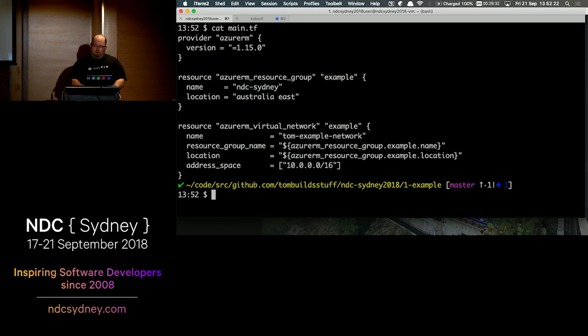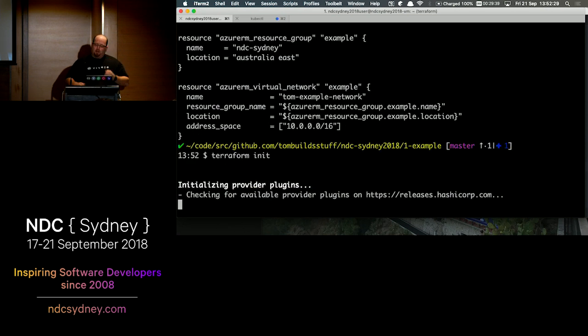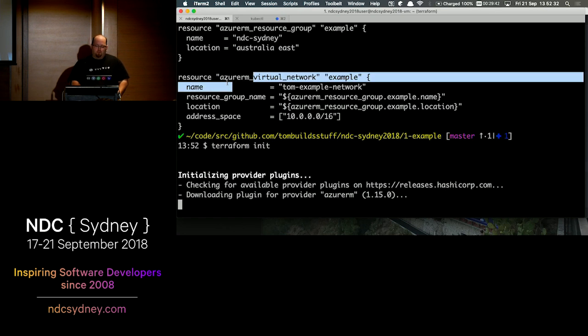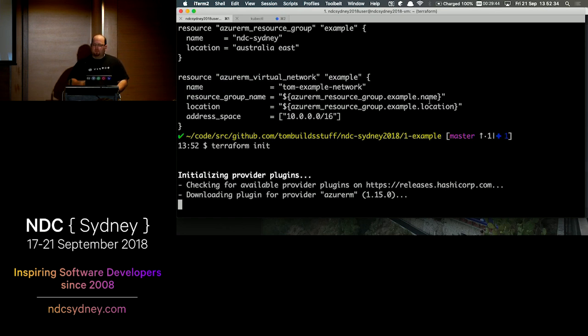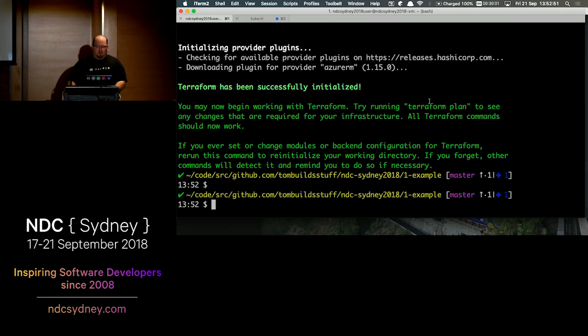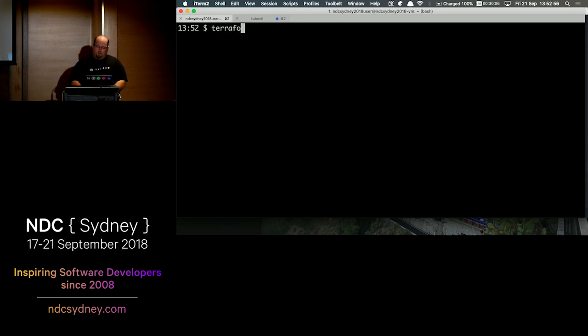So yeah, the first thing we would do is to run Terraform init. What that's going to do is say, we're using resources in the AzureRM provider, which is the Azure provider, and so Terraform needs to go ahead and download that. So it's going to go and do that. Hopefully the internet works. Cool. Okay, that's relieving. The next thing we can run is Terraform plan.